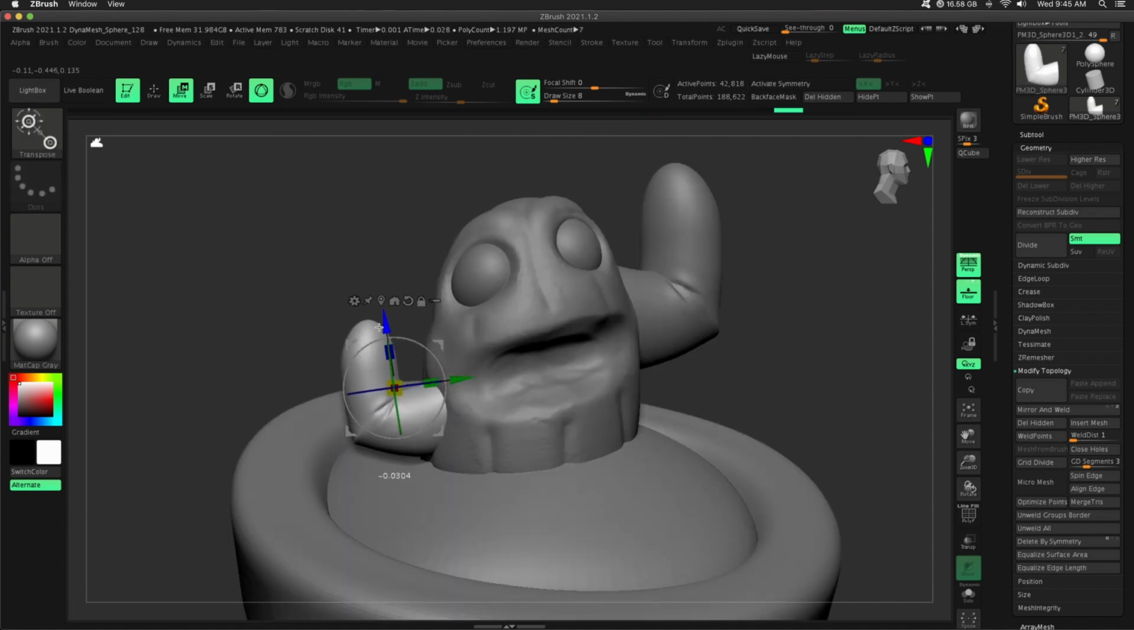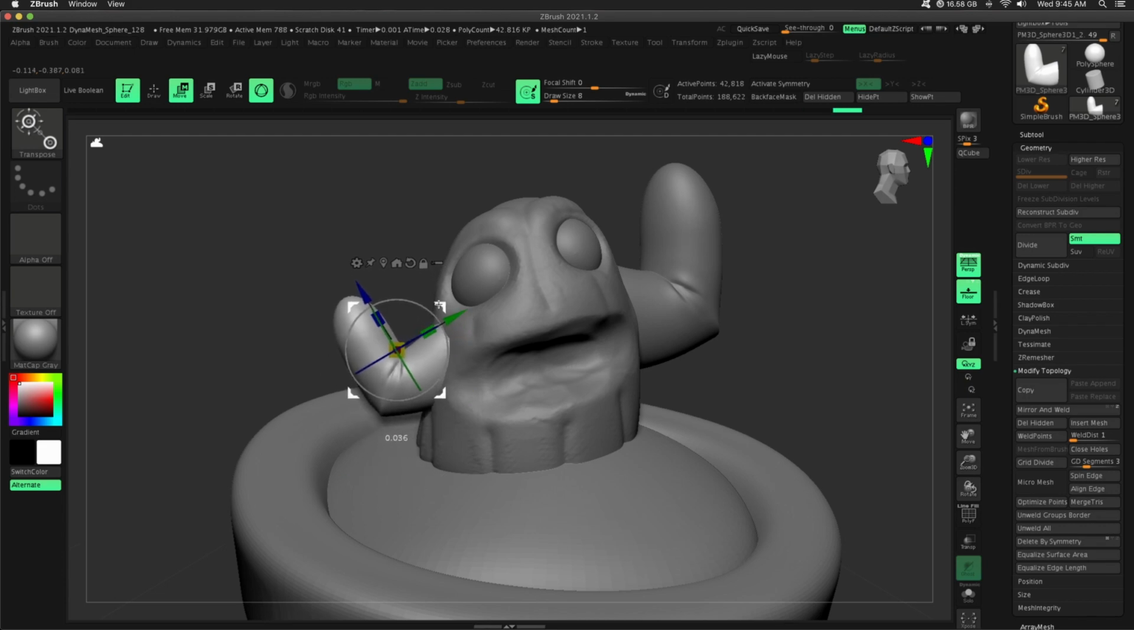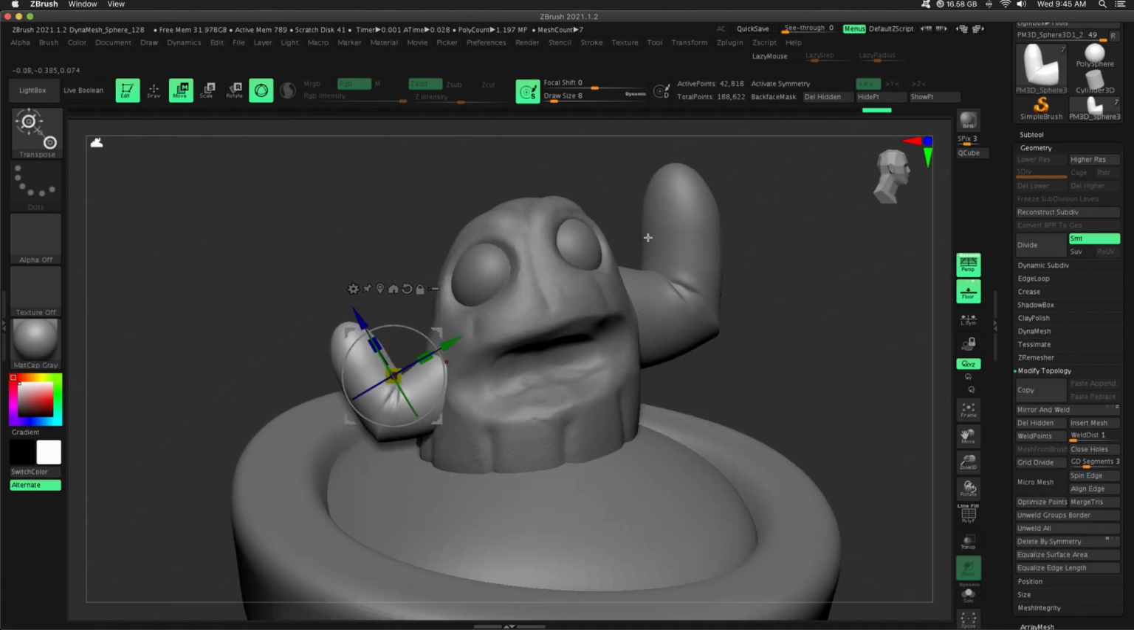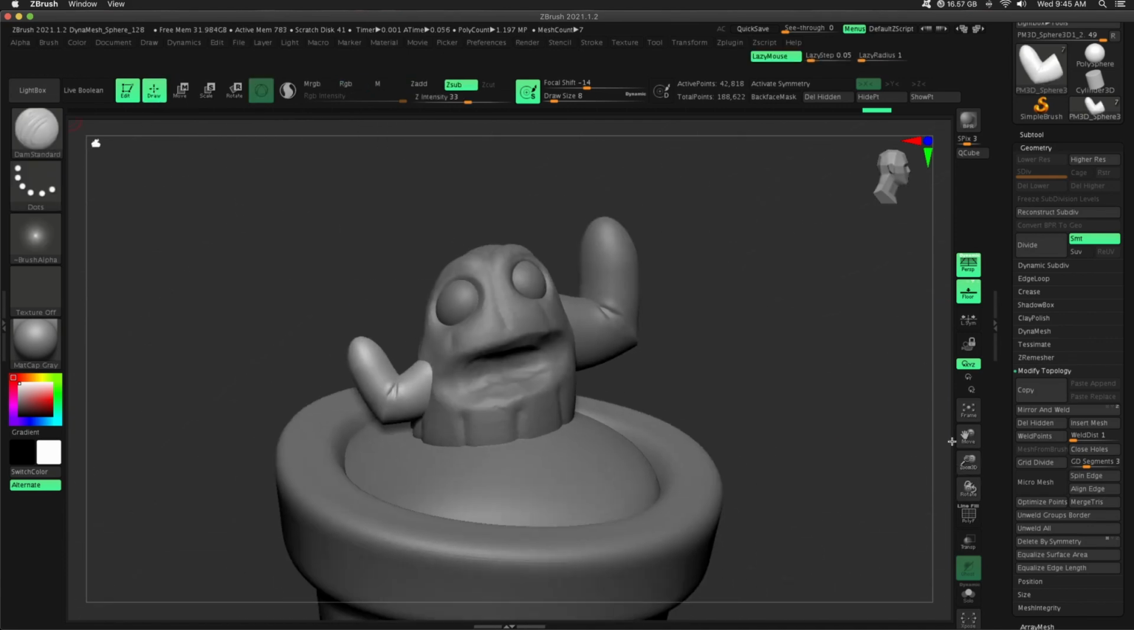I wanted this one to be a little smaller, just to have some contrast in the character. We got large on the right, smaller on the left. Nothing too crazy here. I'm gonna just change the shape using Move Elastic.